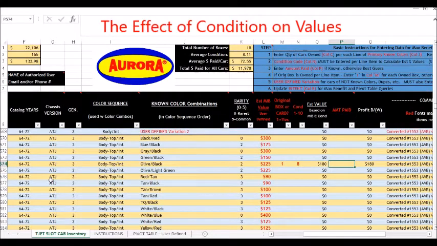Now, what did that do? You can see in the estimated value based on mint in box condition already defined, $180 is what this item should be worth based on a mint in box value of $225 and the formulas that derive estimated value, which takes into account the condition table in a portion outside the normal field of view in the spreadsheet.